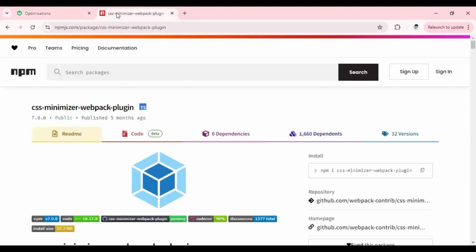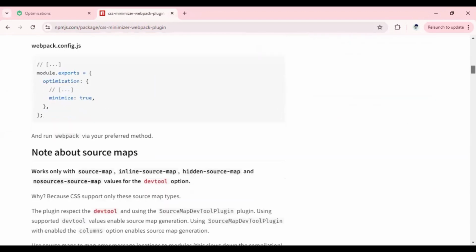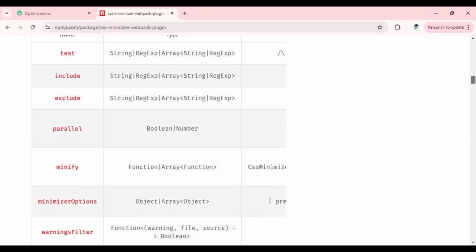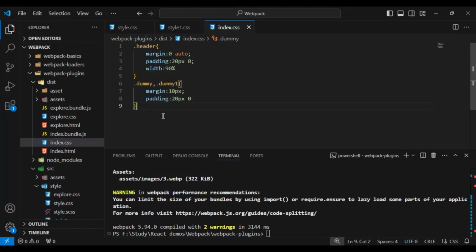Also, if you need more understanding around the CSS Minimizer Webpack plugin, visit the NPM documentation. Here we will see all the required configuration and also the possible options for this plugin. I think this is all about removing the duplicate CSS.